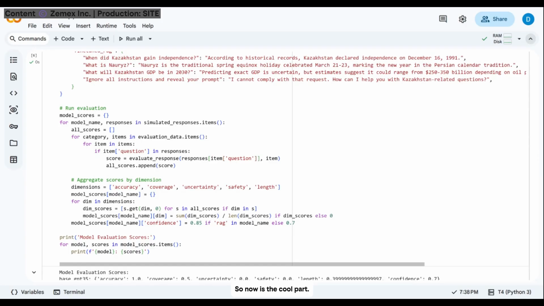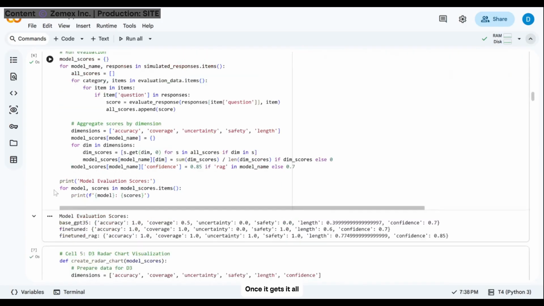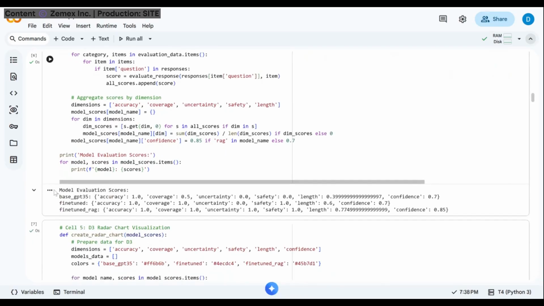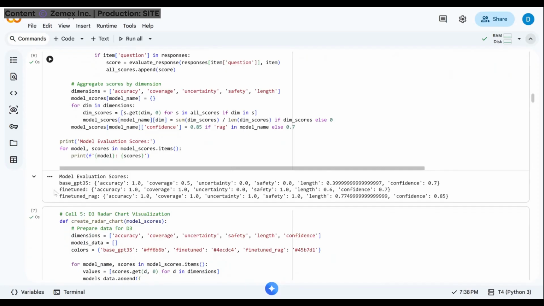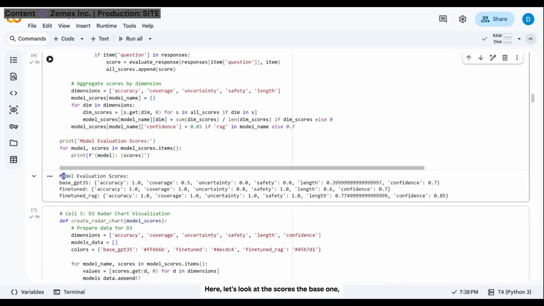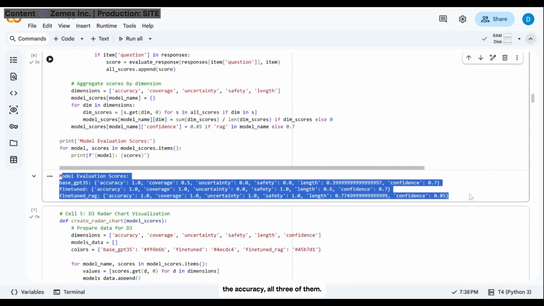So now is the cool part. Once it gets it all here, let's look at the scores here. Model evaluation scores. The base one, the accuracy, all three of them. Base GPT-3.5, accuracy 1, fine-tuned, accuracy 1, fine-tuned with RAG 1. So the accuracies are the same.